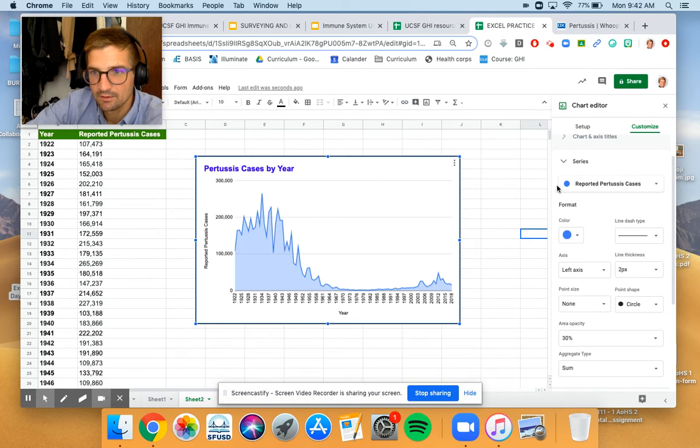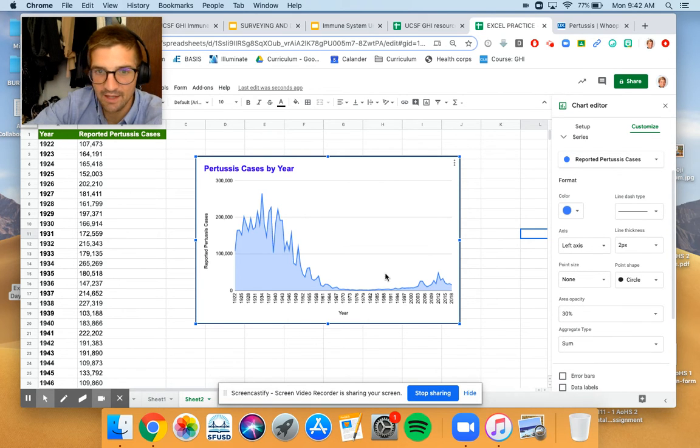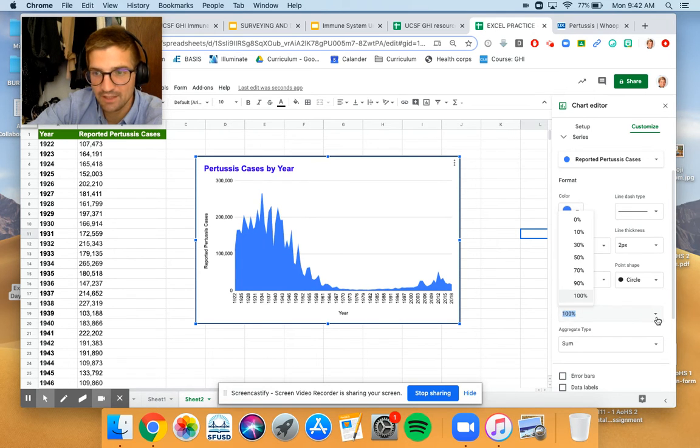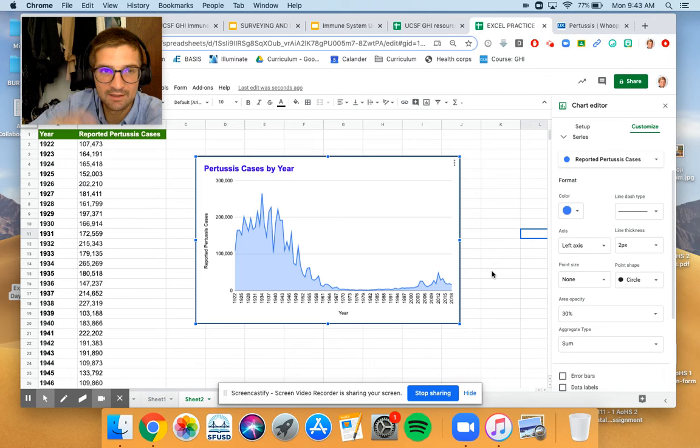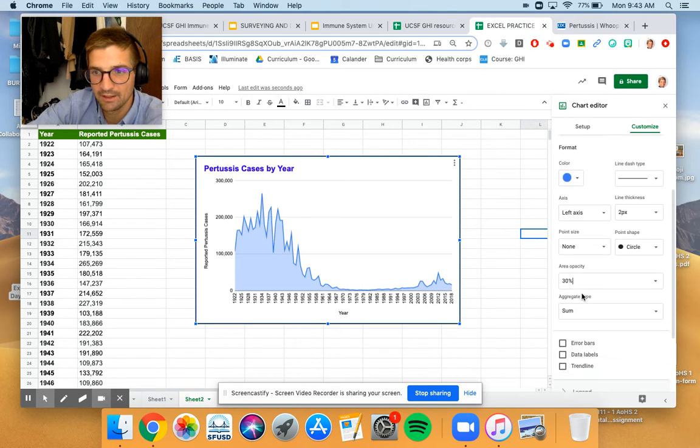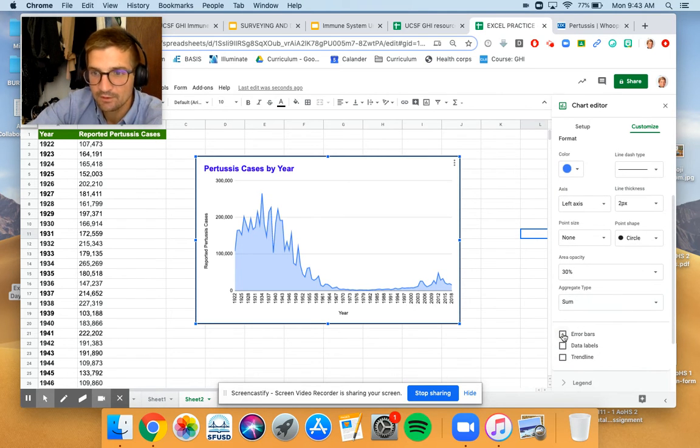If we want to make the area less opaque, we want to turn up the opacity. So how dark it is, we could turn it up to 100. I like the 30. Opaque means it's less clear, and transparency is the opposite. So it's 70% transparent or 30% opaque. Fun fact, later on, if we get to error bars, we can add those, but we don't need them.